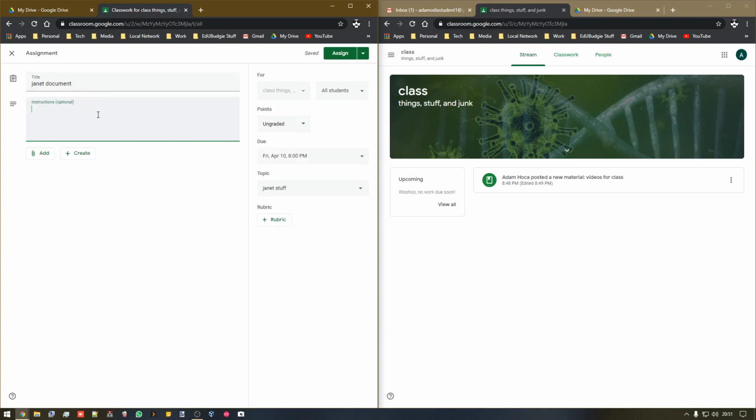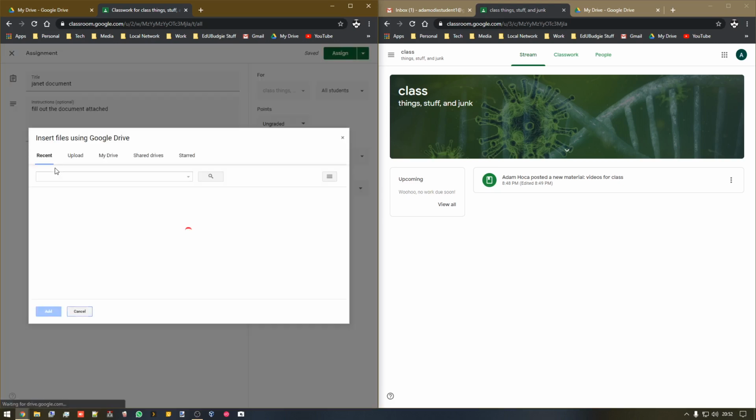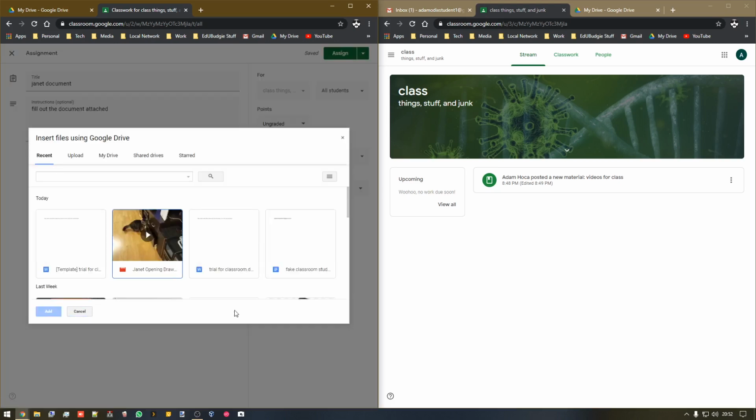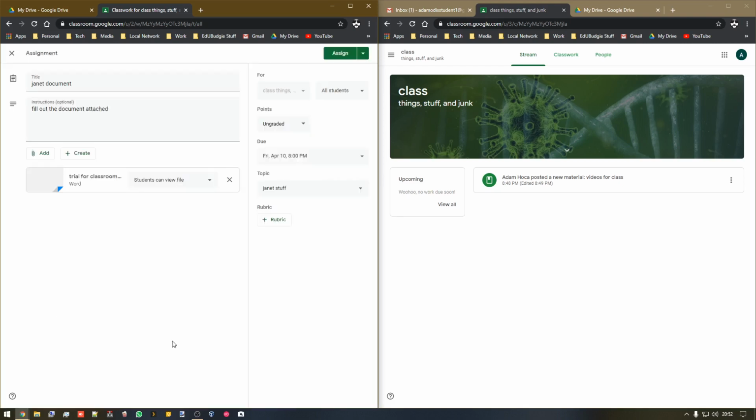Okay. So now for the instructions, fill out the document attached, and now I'm going to attach a document. Now this one I do have saved in Google Drive already, so I'm going to click Google Drive and trial for Classroom. Now this is just one document. It's a Word doc that I've already created. I'm going to click Add.